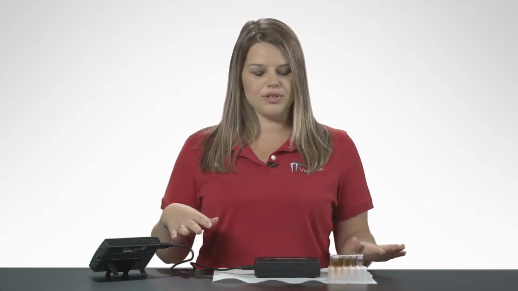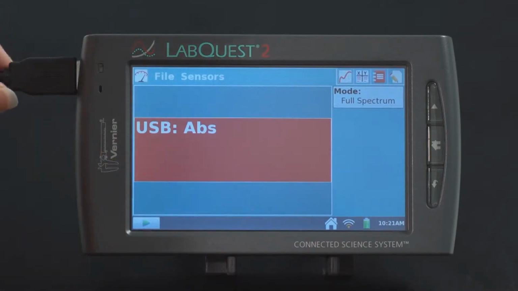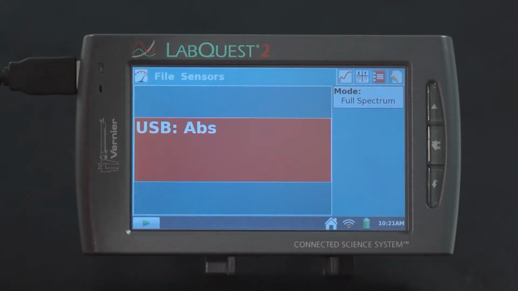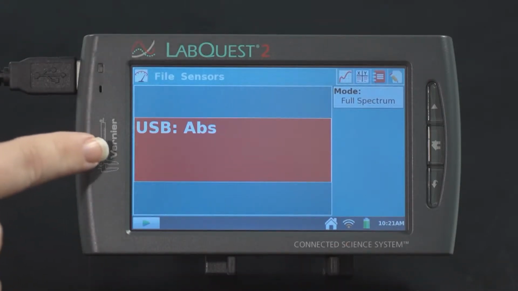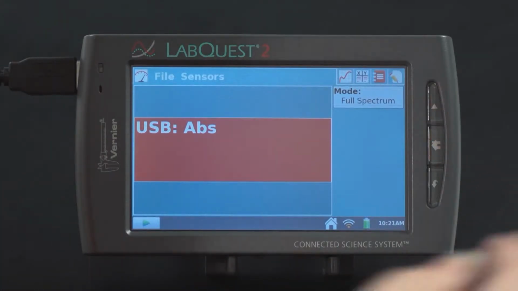So prior to this, I prepared all of my samples and did all my pre-lab calculations. So I'm actually ready to take data. The SpectroVis Plus plugs in directly to the LabQuest 2 via USB. Once I've plugged it in, I should see this screen with a nice big red box that says absorbance, and the mode should be full spectrum.